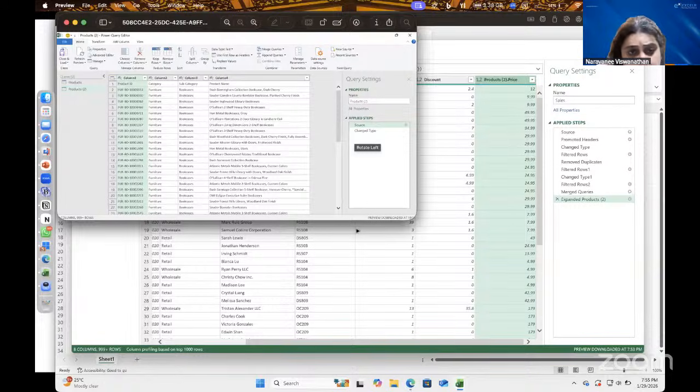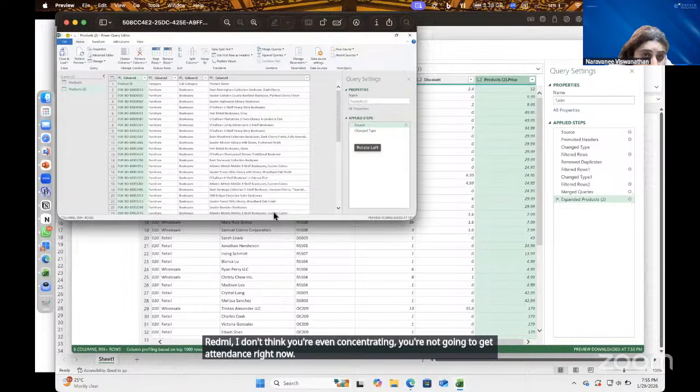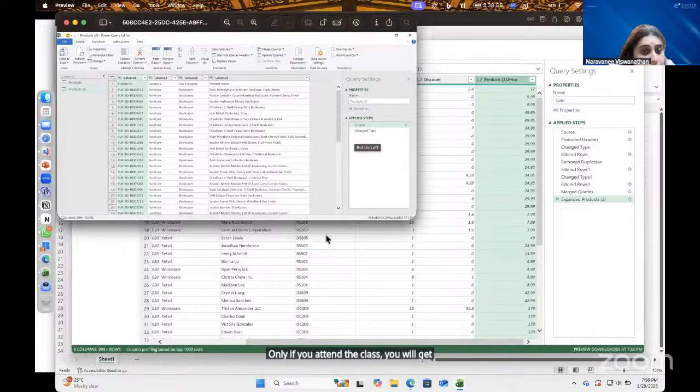Redmi, what are you saying? What is this? What do you want? Redmi, I don't think you're even concentrating. You're not going to get attendance right now. Only if you attend the class, you will get attendance. Okay.